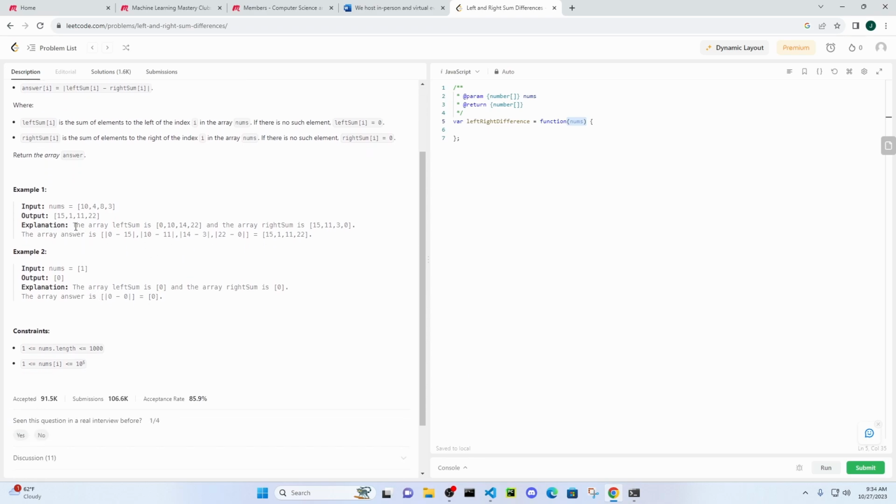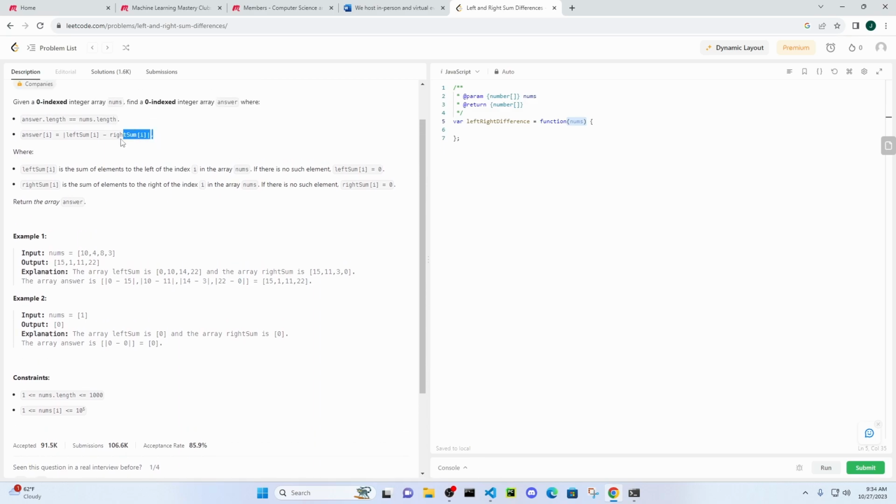So just to give you a couple examples, I already pointed these out. Let's say our nums array is 10, 4, 8, 3. So when we're on 10, we see that there's nothing to the left, so that's going to be 0. We have 3 elements to the right, that's going to be 15. So we would subtract the right, which is 15, from the left, which is 0. We would get negative 15, but the absolute value of negative 15 is 15. So we'd push that onto our answer array, and we'd continue on.